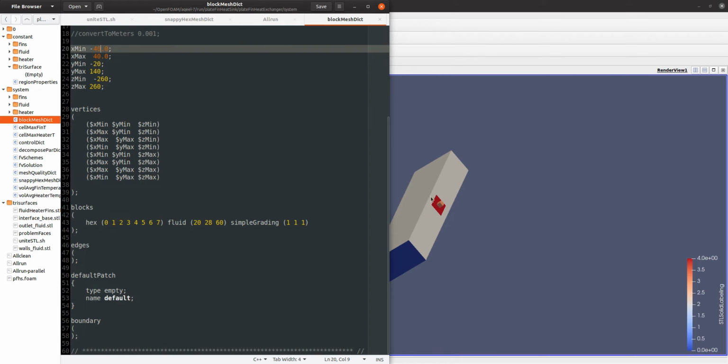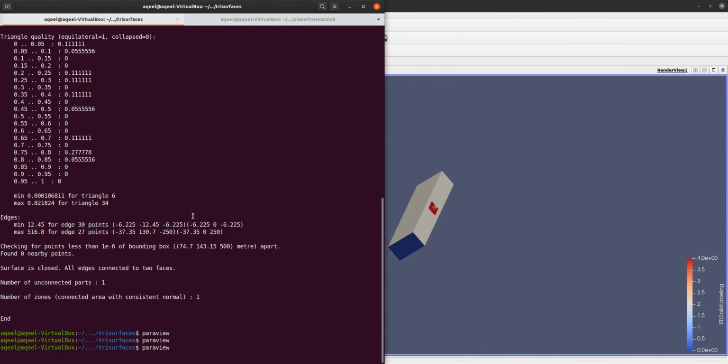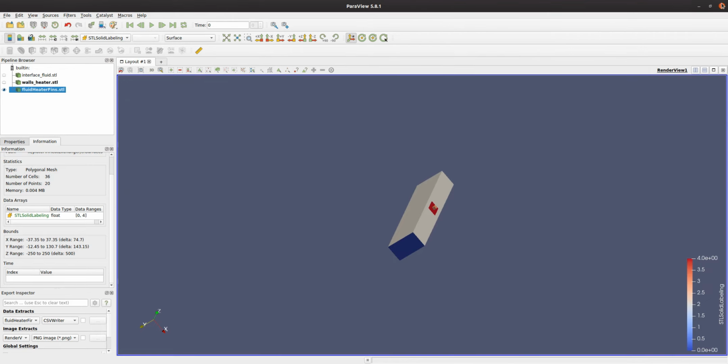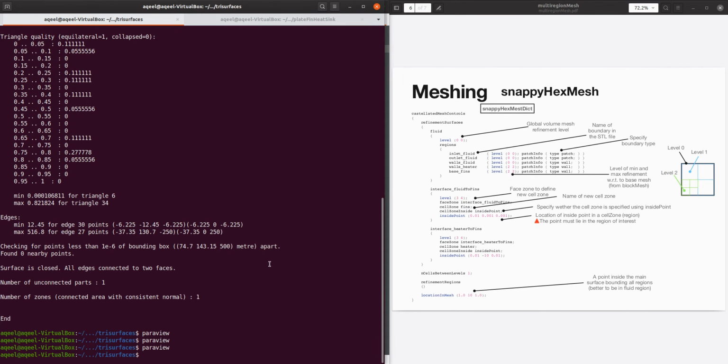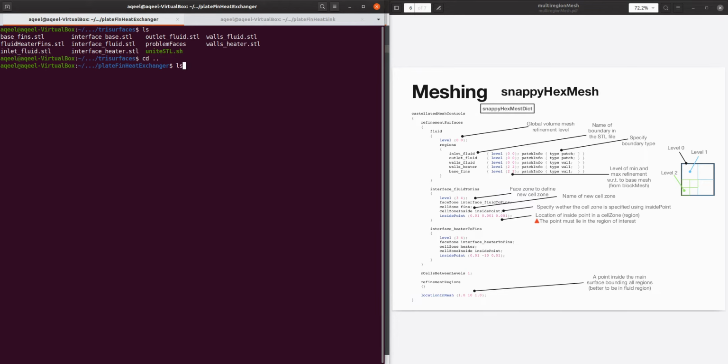So what I have to do next is just simply to run block mesh here.